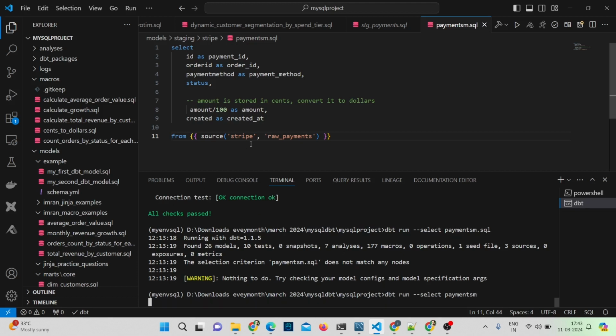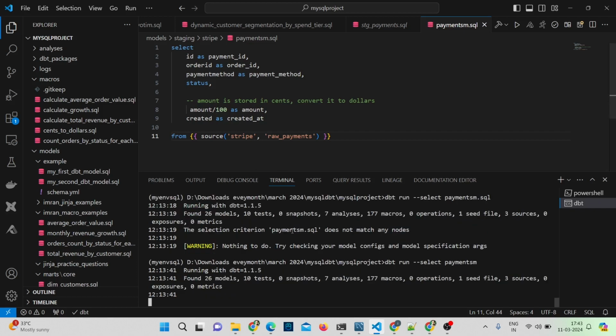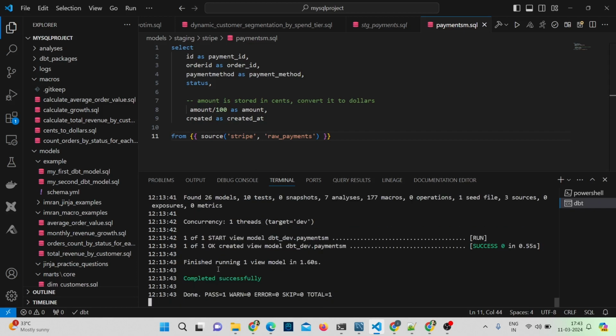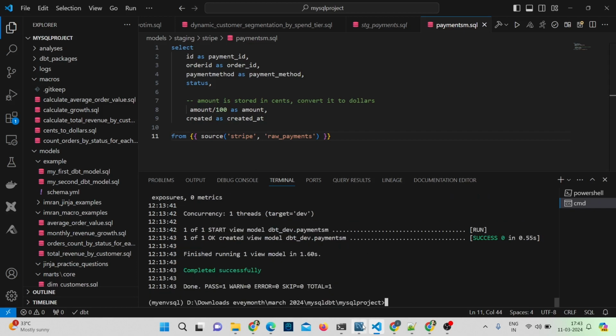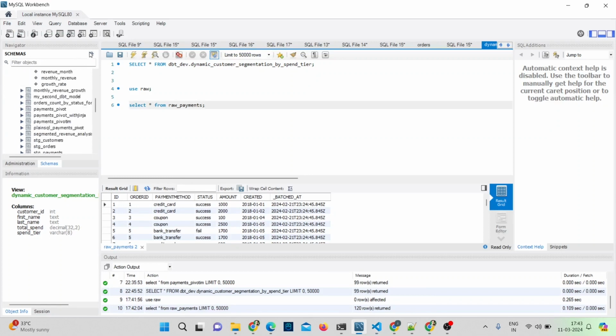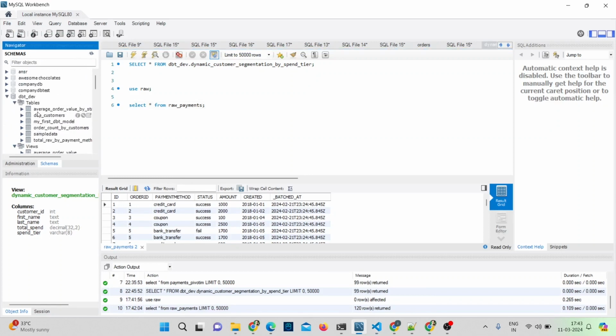In case you are working with MySQL or SQL Server, then you can give .sql, but in case of dbt, it will throw an error. So make sure you're not giving the .sql here. Okay, fine, it got executed. Now let me go back here and refresh. All my models have been built inside this dbt dev schema as views.